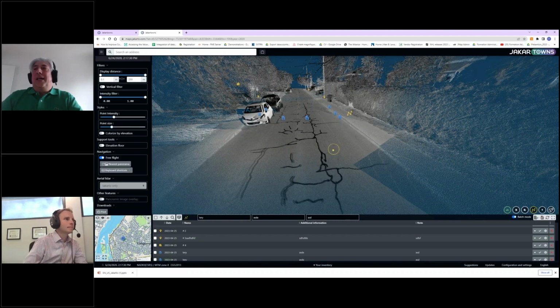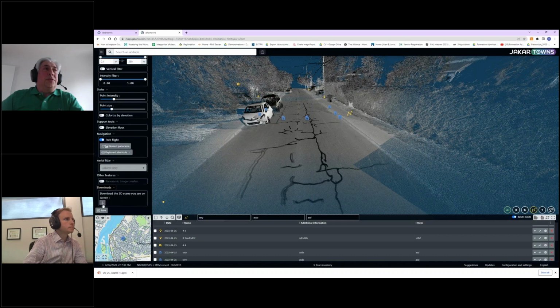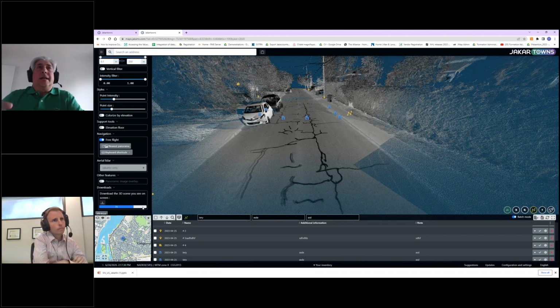So that's basically in a nutshell what you can do in Jakarta. One thing I forgot to mention is you can download directly. So if you're there, you can download the scene as you see on screen. If you click the download button, it will download that point cloud information. Right now, it's downloading it in PLY format, but that format is pretty widely used in the industry.